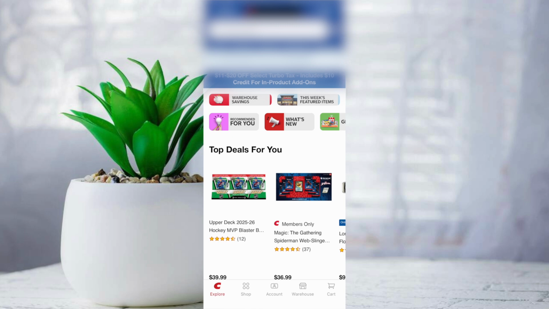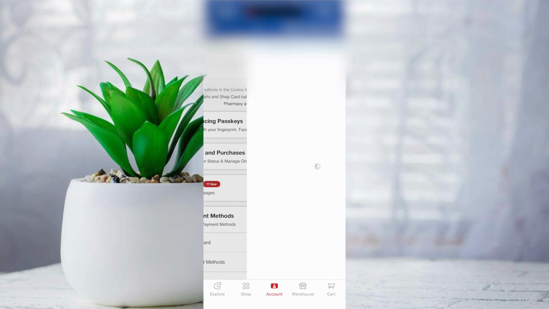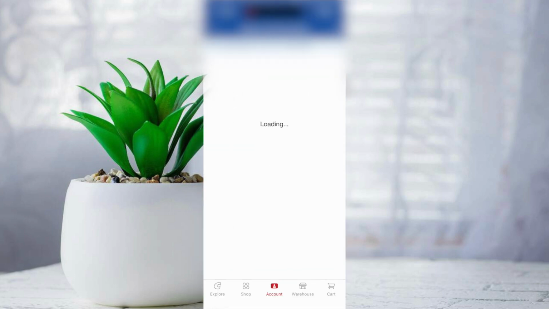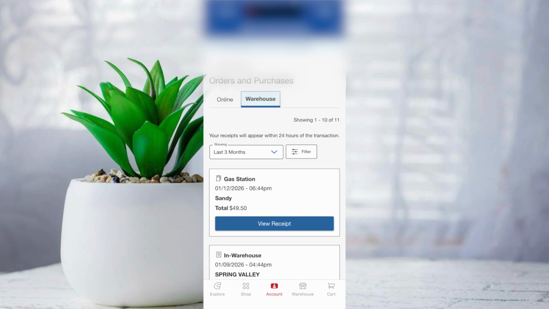Now, in order to do this, what you're first going to do is go into the Costco app. Next, click on Account on the bottom middle hand side. Now, once you're on this page here, scroll down and click on Orders and Purchases. And then on this page here, it's going to show all your orders and purchases online and in the warehouse.